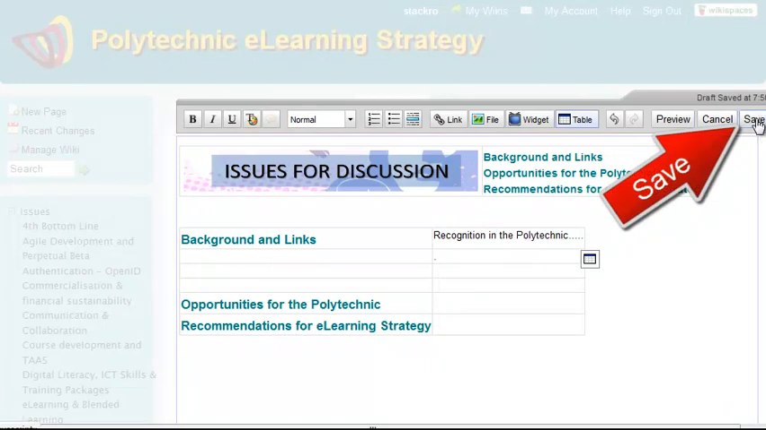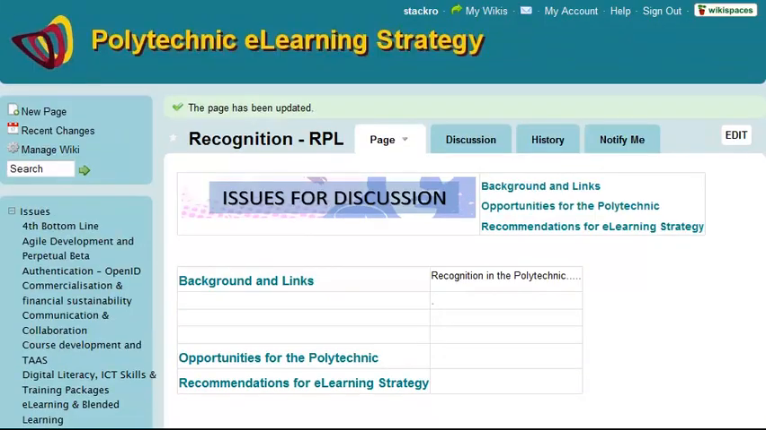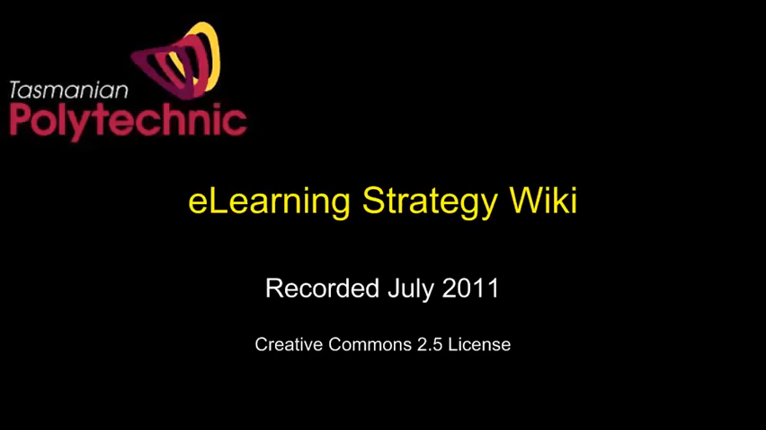So I click Save. And that page is now publicly viewable. Click on the Poly logo and it takes you back to the front page of the eLearning strategy. All done.